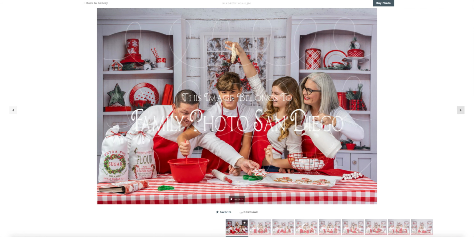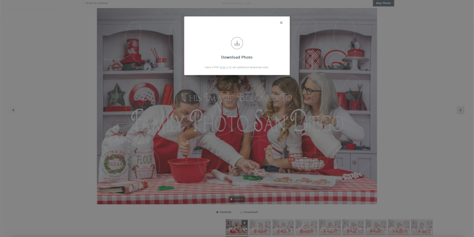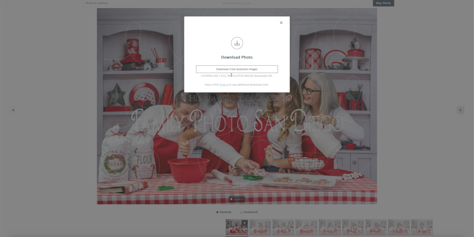So to download your images, depending on how many images you purchased at your mini session, you're going to click the download button and it's going to say, do you have a PIN? You enter it. The PIN was in your email you got from me. So put the PIN number in and click apply PIN. Now this one, I have 3 downloads available. So make sure you choose wisely because you only get the number of downloads that you get. And then after that, you have to purchase.